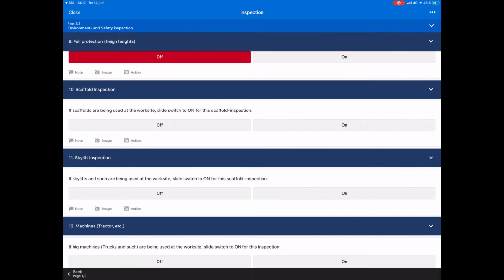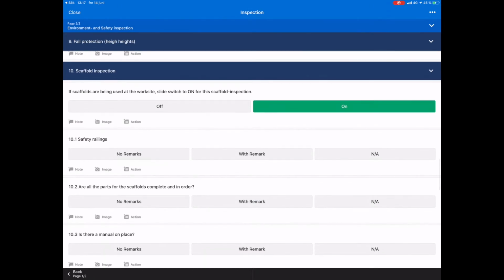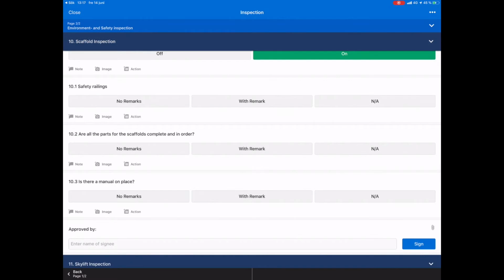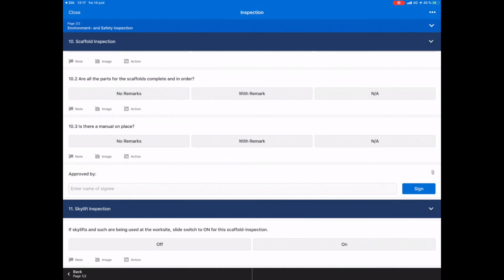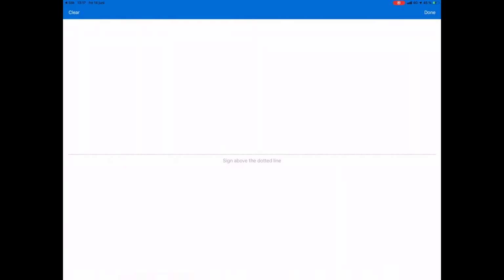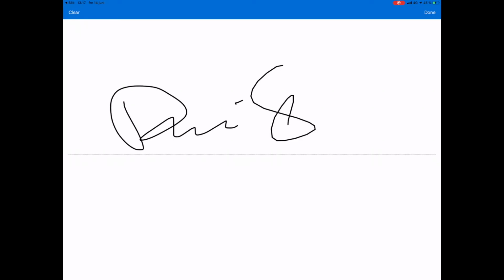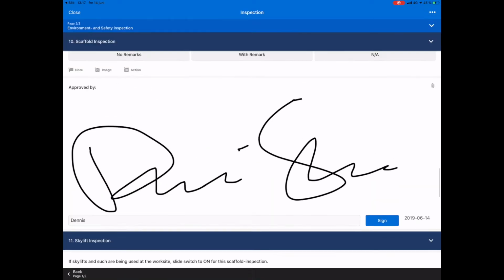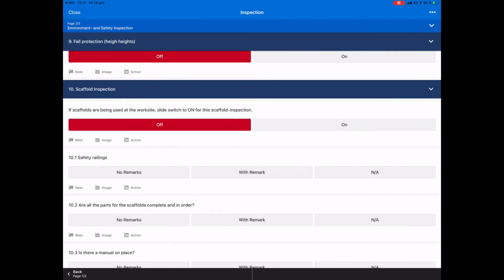Scaffold inspection. If you are at a job where you're using a scaffold, you press on. And this is, of course, if you have a scaffold that's higher than 2 meters. Then you need to answer these questions, like safety railings. Are all the parts for the scaffold complete and in order? Is there a manual in place? And then you put your name here, Dennis, and you sign. Done. But this is not for this job.